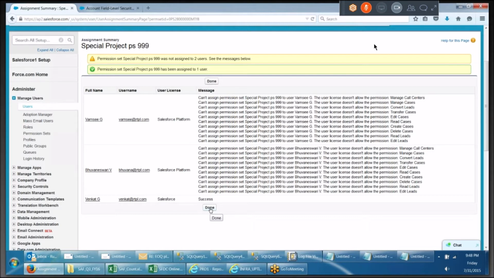Another person sitting just beside Bhuvaneshwari also is a system admin, but he can't see. Bhuvaneshwari can see. Both have the same profile. You cannot assign a permission set to a role. You cannot assign a permission set to a profile. You can only assign a permission set directly to a user. Whoever the user is, you can directly assign the permission set the way we have just assigned it to Venkat G. We just assigned it directly. So you can do that.